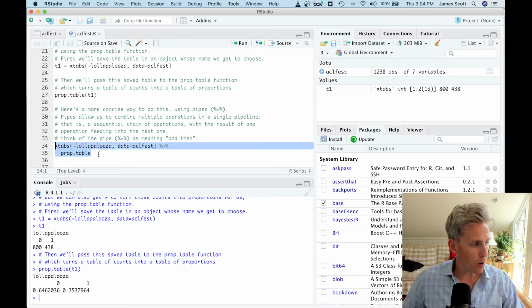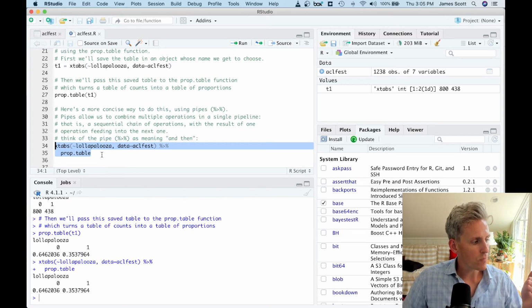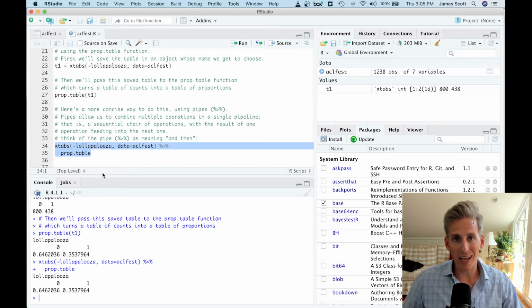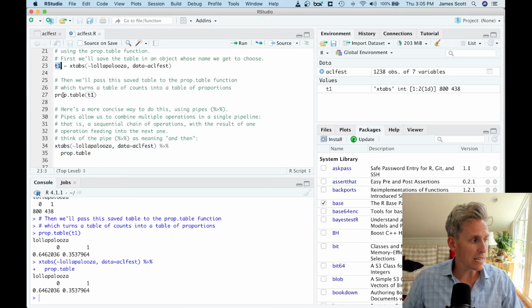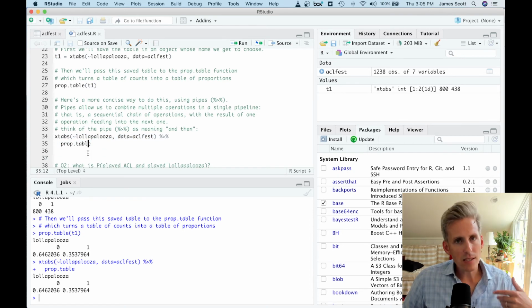And if I highlight both lines, that's my pipeline, and I hit command enter, now I get exactly the same table of proportions that I got in the previous two-step process, just in a single block of code without creating this kind of intermediate computation in T1. The intermediate was just directly piped into prop.table right there. And this pattern of chaining together calculations using the pipe operator is something that comes up again and again because it's very common to chain calculations together in data science. And this is a very concise way of doing it.